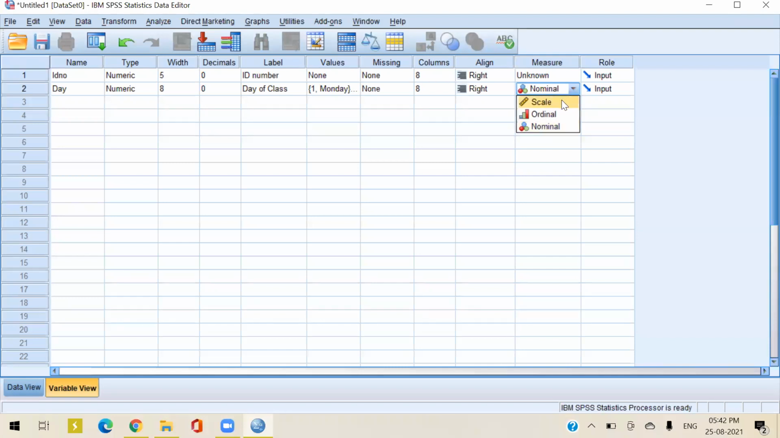Here we have three different measurements. One is scale, another is ordinal, and another is nominal. Scale, in the sense we get only numeric values. Ordinal, in the sense we represent some number with some variable, and the number gives some meaning or weightage to that variable. That time you can use ordinal. Otherwise, we can use nominal.